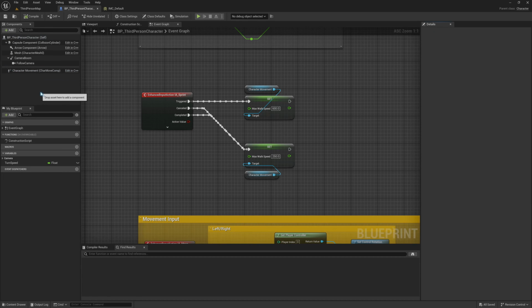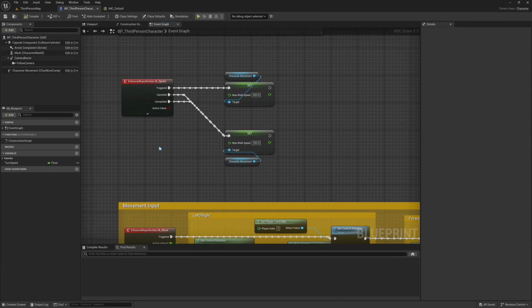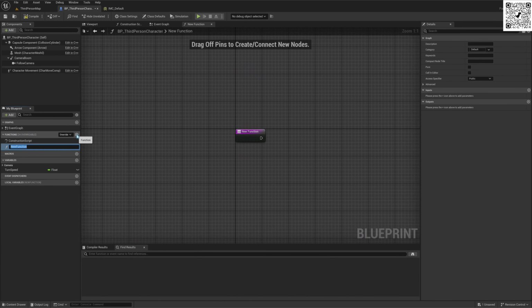Right, anyway. What you want to do is head over to the functions section on the left hand side over here. We're going to click the plus, and we're just going to call this toggle sprint, like that.